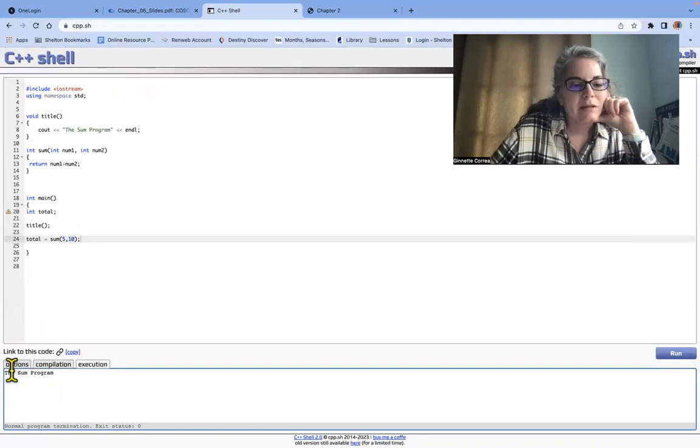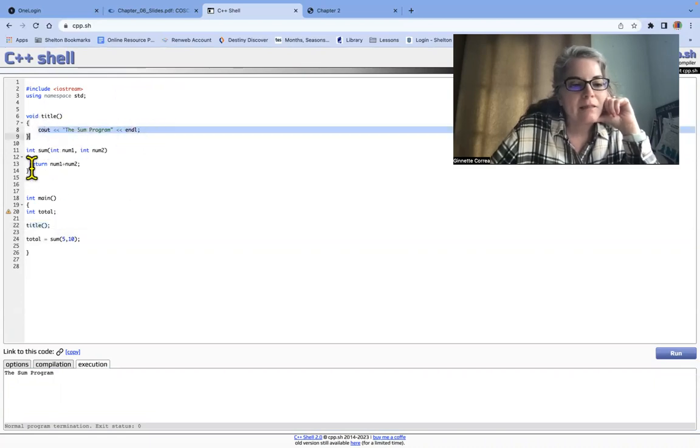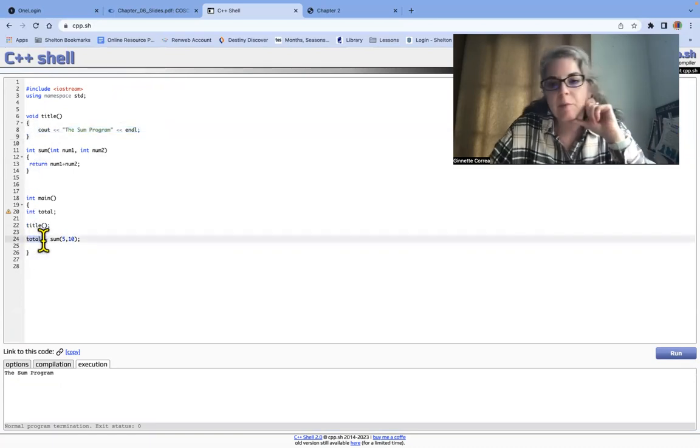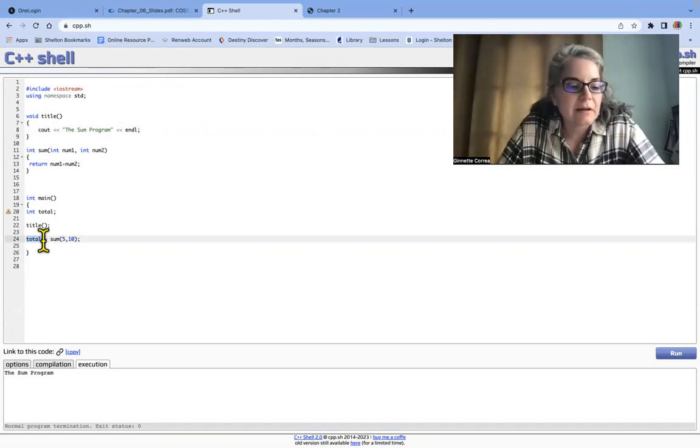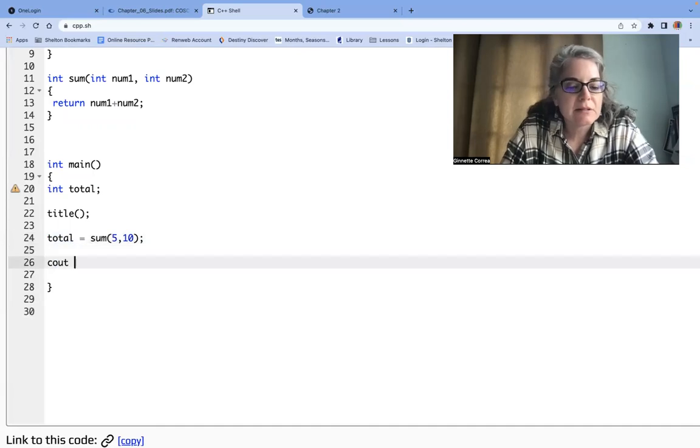And then it prints the sum program. So we called it title, and it printed the title, the sum program. And then it returned sum to total, but I didn't print it. So that is not going to help. It's not going to let me see what's inside. So let's cout "Sum is" total.